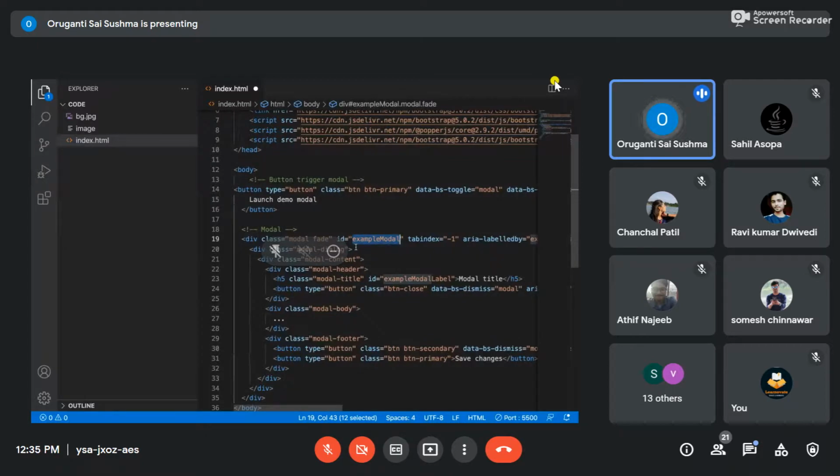ID is nothing but, for suppose, for human beings there are thumb impressions. For every human being, the thumb impression is different, right? For me, for you, for some other person, the thumb impression is different. So by using the thumb impression only, we will identify that this human being is different from that human being. Maybe the name may be same, the phone number may be same, the mail may be same, but the thumb impression will not be same for all the human beings.